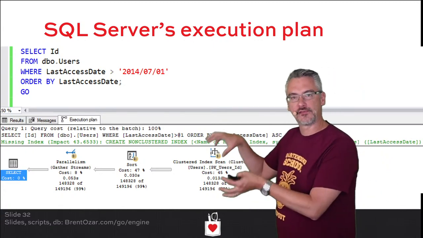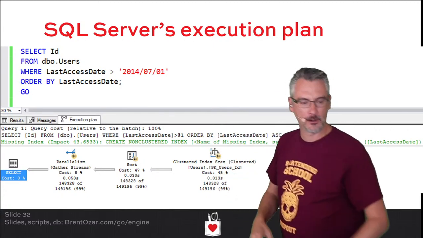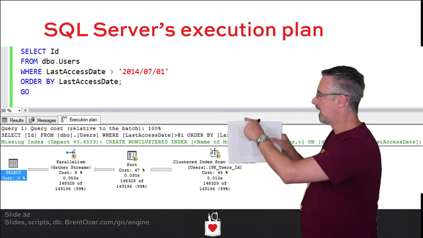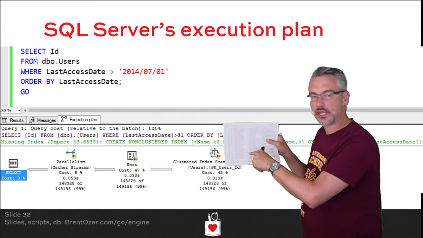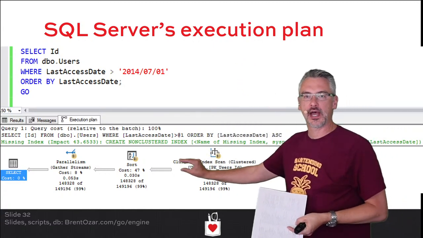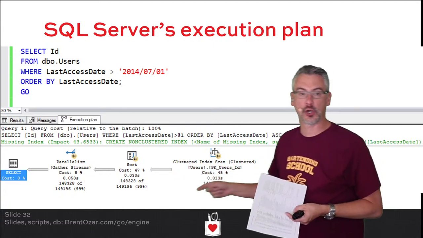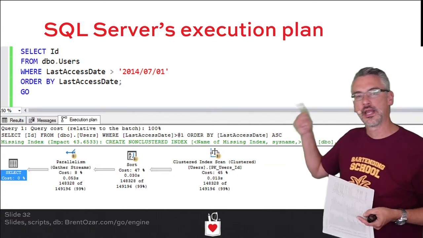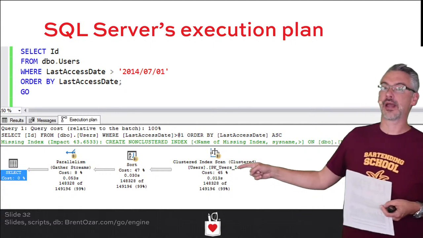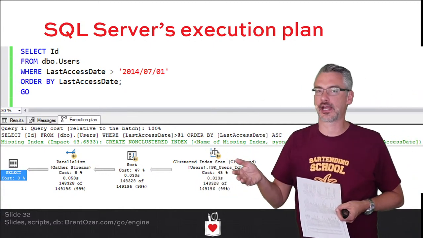And often these have very limited capabilities. This first clustered index scan, all it's doing is just scanning the clustered index. And every time a row matches what we're looking for, in this case greater than July 1st, it's going to yell out those IDs and last access dates in an arrow up to the next operator. All this thing is responsible for is just reading the clustered index and yelling out rows. And if you hover your mouse over here, it even shows you what it's outputting, in this case, just ID and last access date.